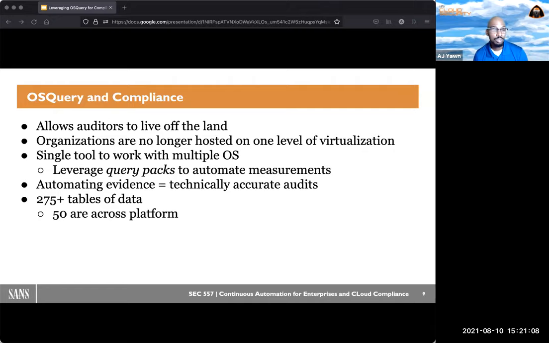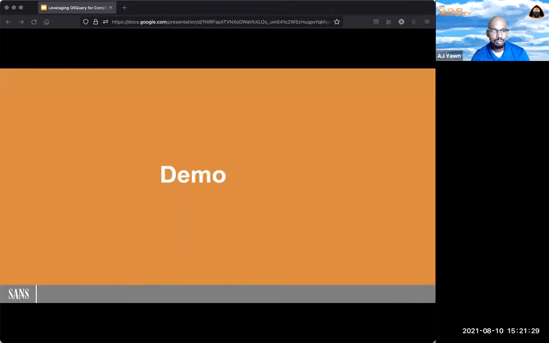So using tools like OSQuery allows us to gather information directly from the source, automate it so it's done regularly, use a tool that your administrators are probably already using, and makes the compliance process and reports more valuable, both internally and externally. So it's a really great tool for compliance. Excited to dive in and show you all how to use this tool.